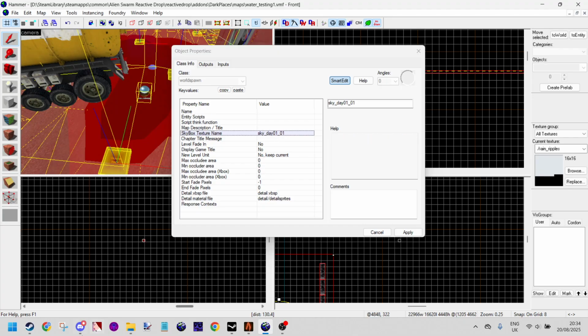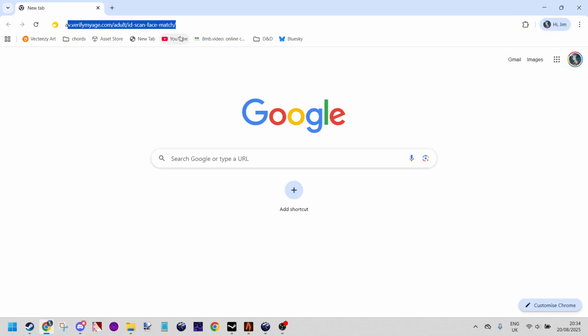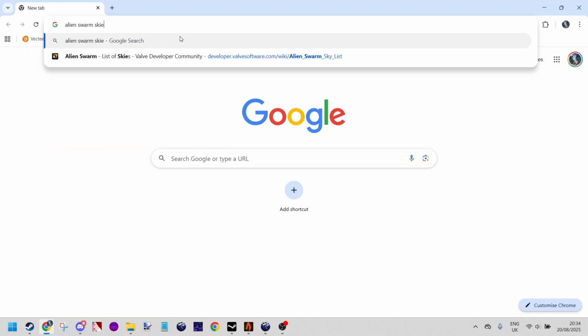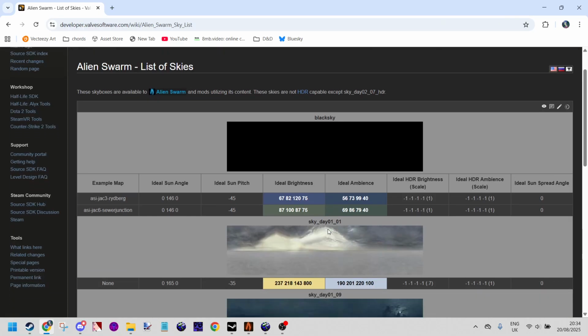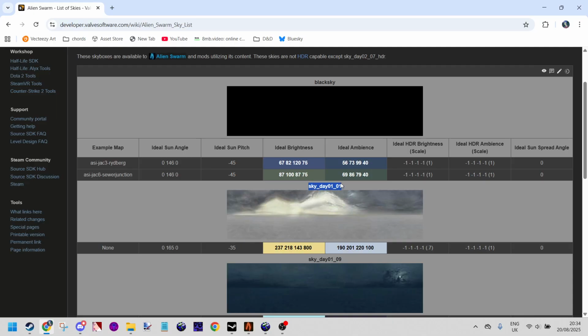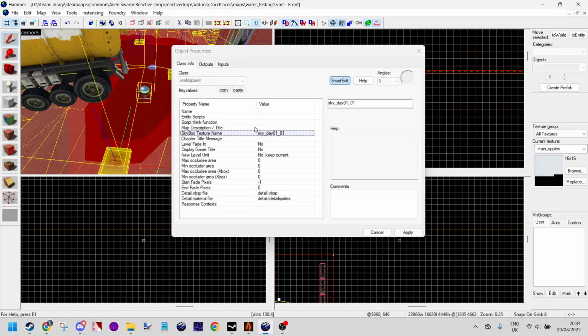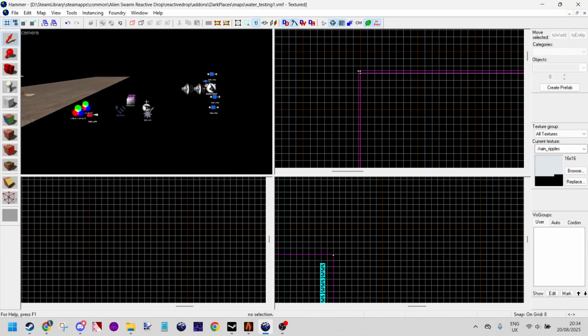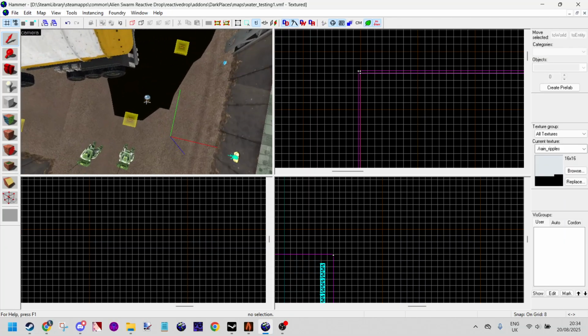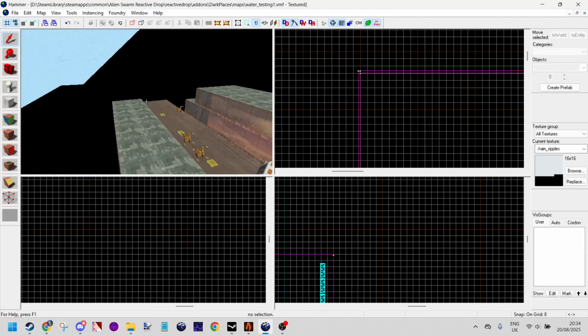and if you come online, you can search for Alien Swarm skies, and that should bring up a list from the Valve Developer Community of available sky textures, and all you're doing is copying this string here into that box. And then that's the reflective sky you're going to see in the puddles and things like that, and in the floor. But also, if that just says sky black, then the light textures aren't going to work for you.